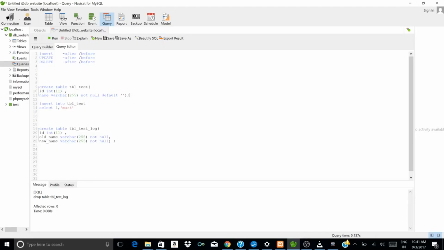Basically, I'm using the triggers for logging purpose. So suppose I have this table TVL test with ID and name. Let's create this table first. Okay, and I'm going to insert one record in it with ID 1 and name as Mark.